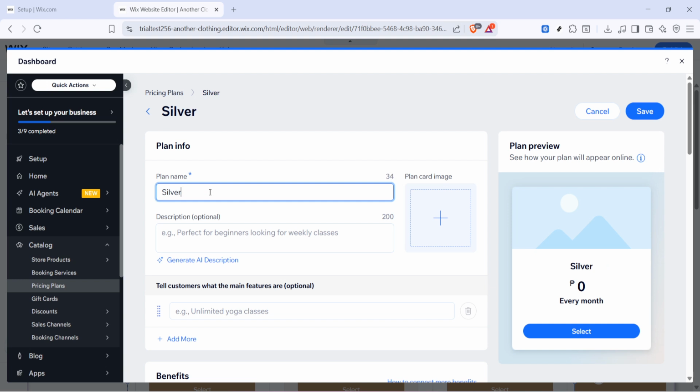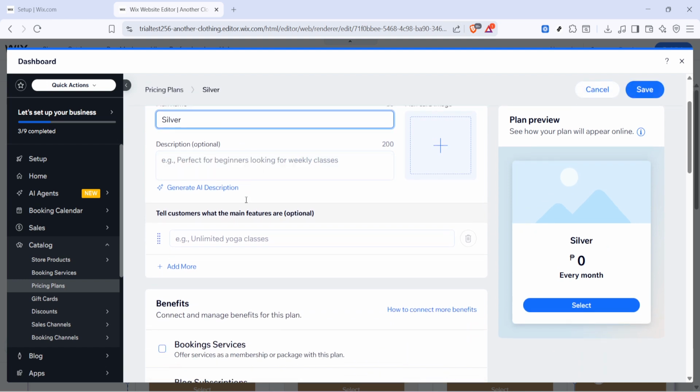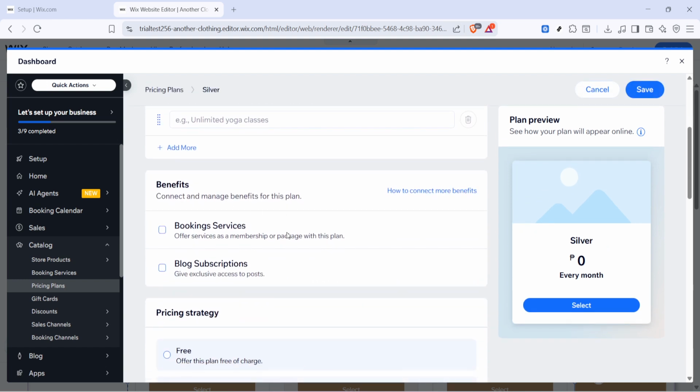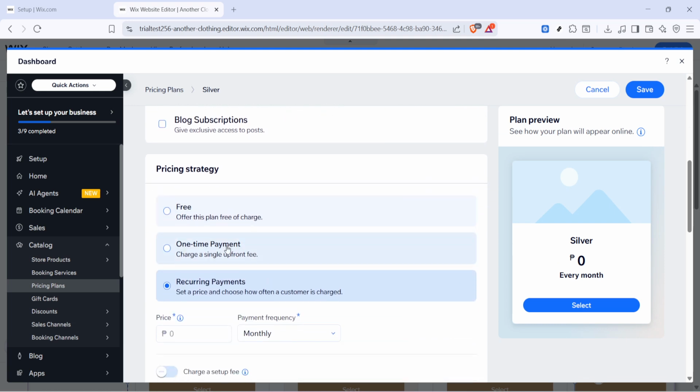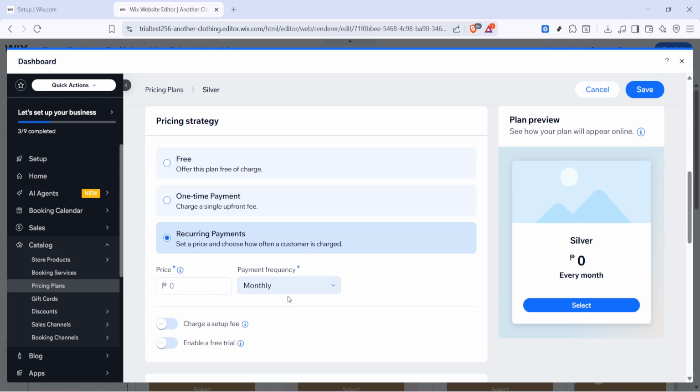Enter your price. If you chose recurring, set the payment frequency. Wix lets you choose weekly, monthly, or yearly. Monthly is the most common for memberships, while yearly can boost upfront revenue and reduce churn. Pick the interval that matches how often you deliver value.